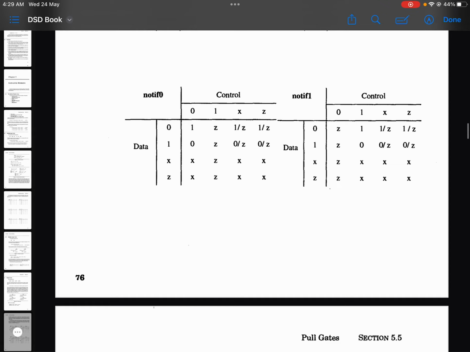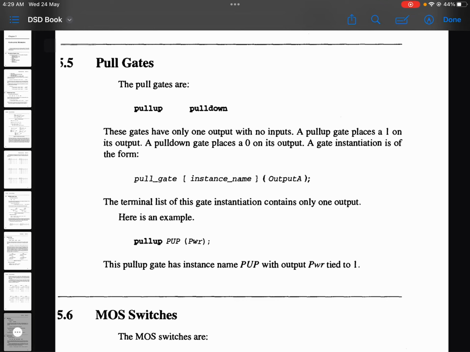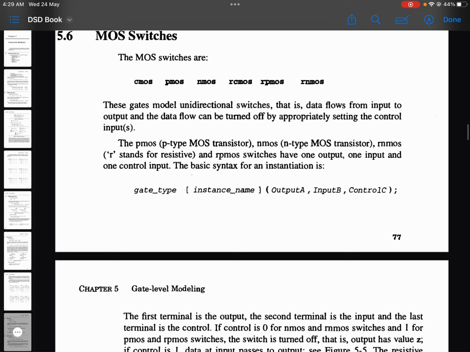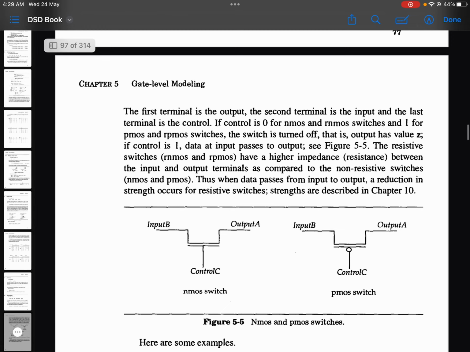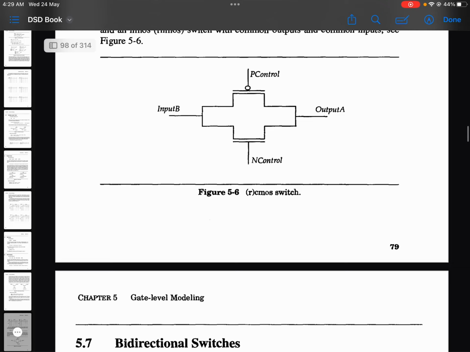We also have pull gates. Those have only one output with no inputs. Then we have MOS switches. The MOS switches include CMOS, PMOS, NMOS, RCMOS, RPMOS, RNMOS. These gates model unidirectional switches, so it's only one directional. That is, data flows from input to output, and data flow can be turned off by setting the control inputs. Same gate name, instance name, output, input, and control input. Many examples are given here; you can refer to the PDF.